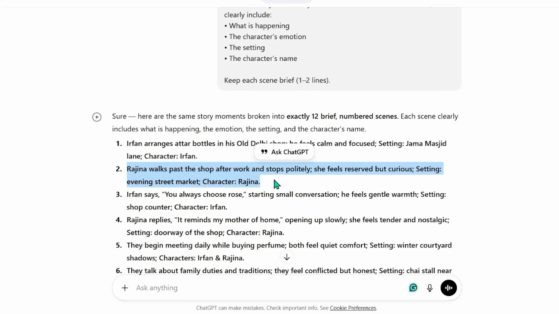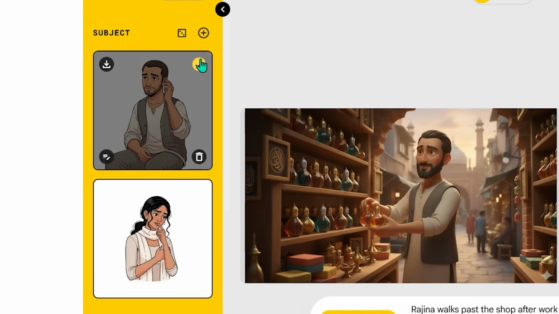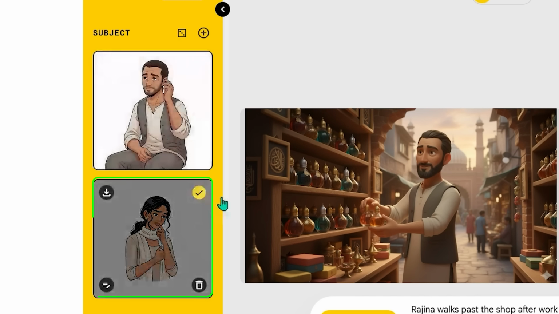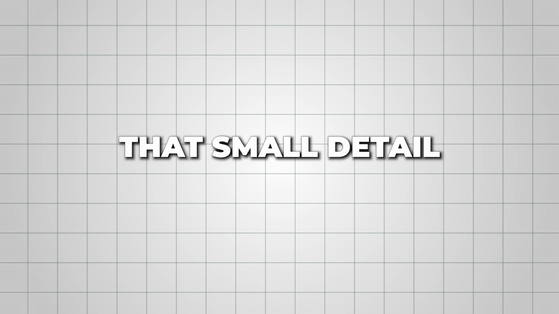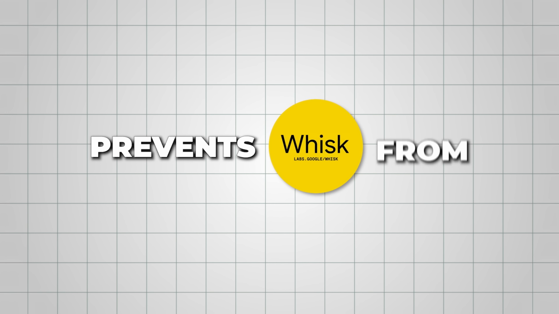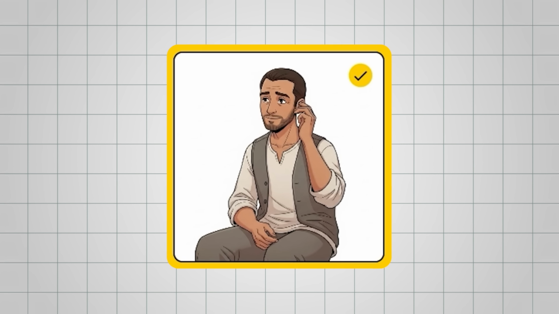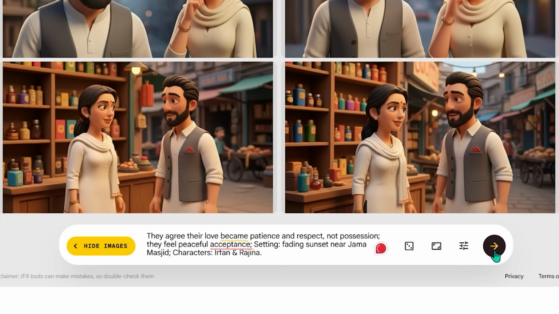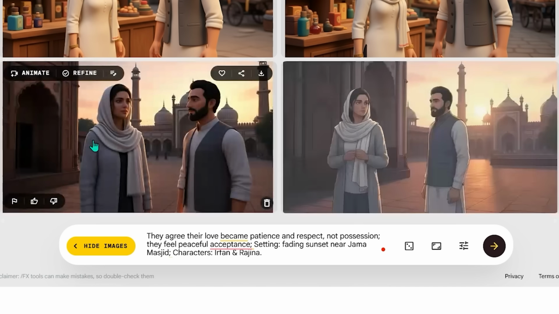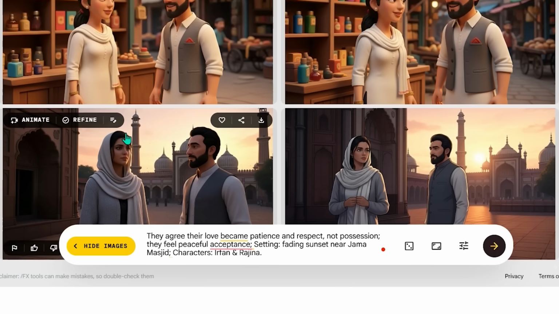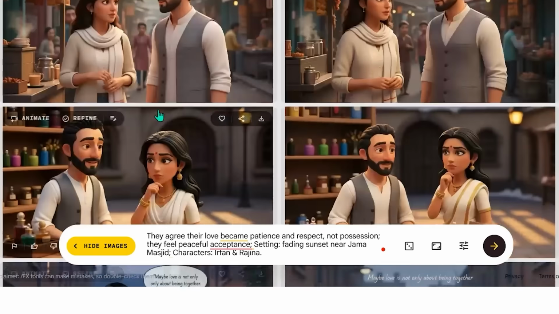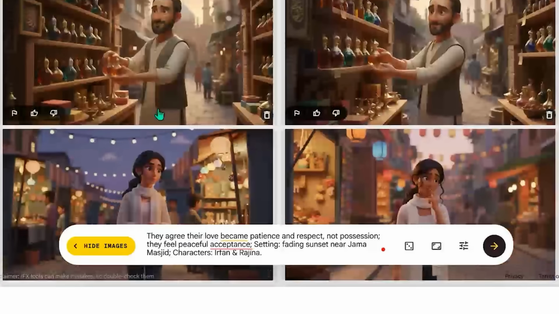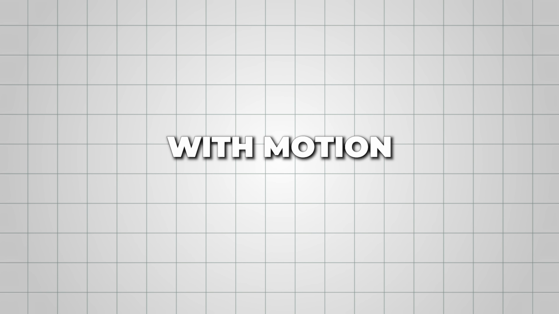For the next scene, Regina enters the story. I paste the scene description, and this time I make sure only Regina is selected. That small detail prevents Whisk from accidentally altering Irfan's appearance in later scenes. I continue this process for all 12 scenes, and the character stays consistent throughout. At this point, we have a full visual storyboard. So next, we need to bring it to life with motion.